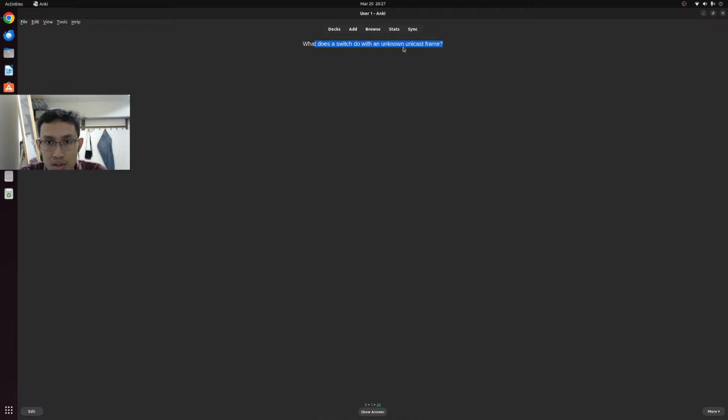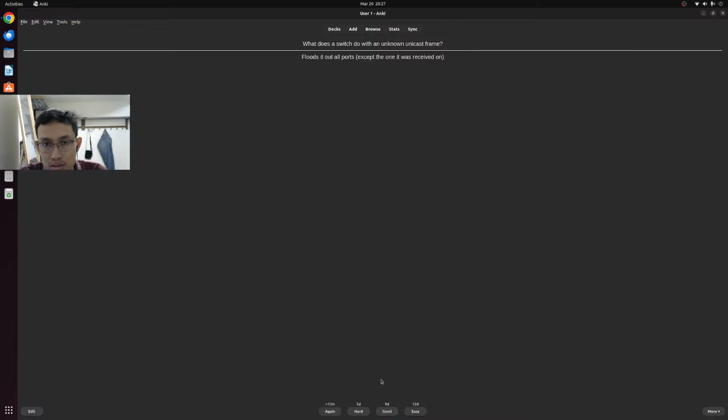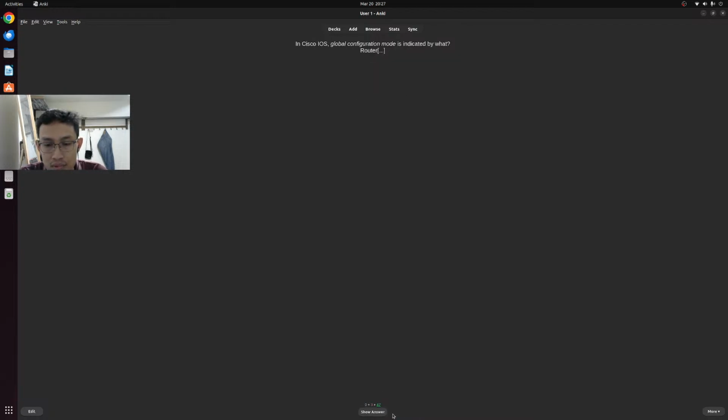What does a switch do with an unknown unicast frame? Flood out every interface except the original receiving port or interface. Global config is indicated by what? Open bracket, config, close bracket, and then hashtag. What is the first octet range of Class E? Class E is 240 to 255. Are all in the same collision domain? No.